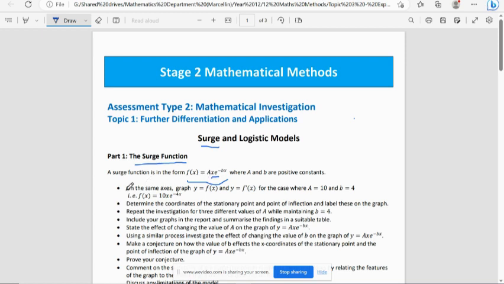All right, so what we're going to do, the very first part, we're going to tick this one off and go, right, let's start here. On the same set of axes, sketch the graph of y equals f of x and its derivative, where a is 10 and b is 4. Okay, and what I prefer to use is Desmos. Most students I have prefer to use that, so we're going to use Desmos to actually graph these.